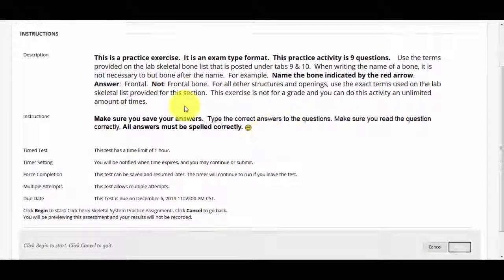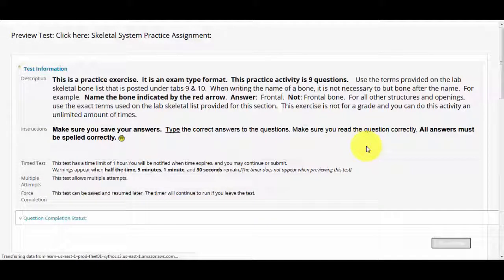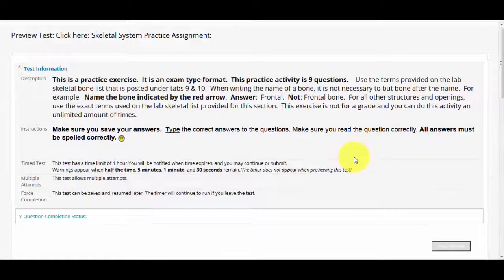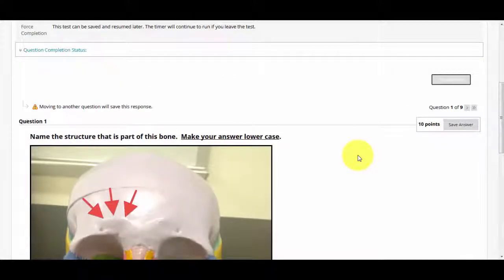It's sort of like an exam type format. Make sure you save your answers, but here are some instructions, read through those, and then once you hit start, I have this set up that you have 60 minutes to do this. You can do it an unlimited amount of times. But here is question number 1.